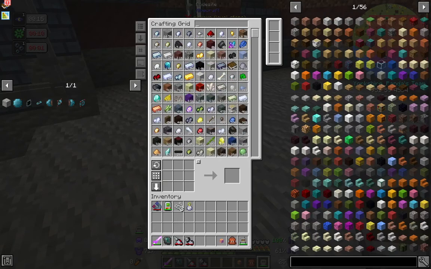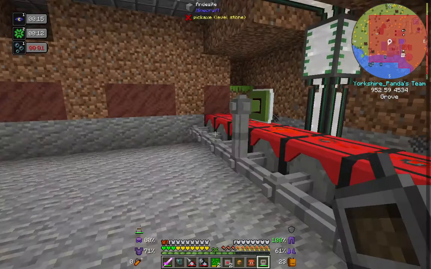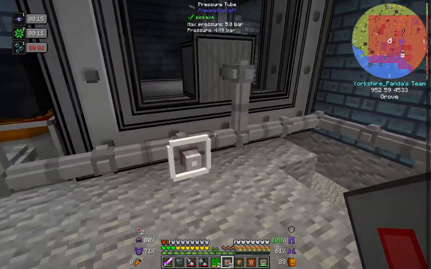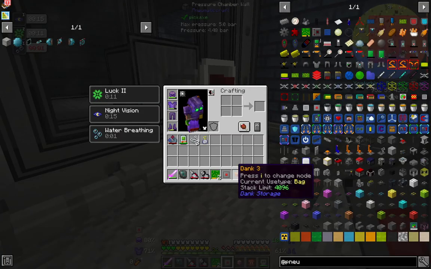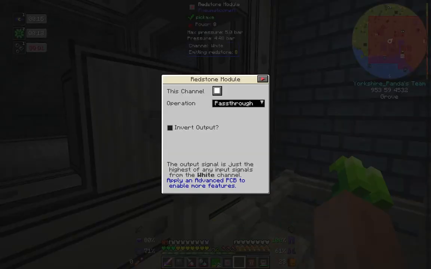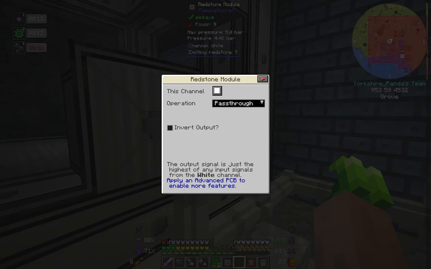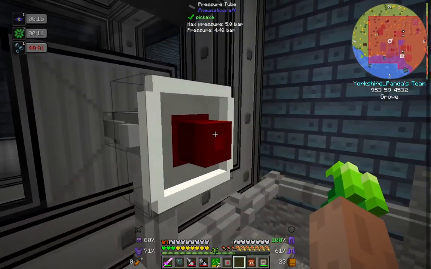So we've got our Redstone Module and then we've got an advanced PCB. What these do is allow you to read and write redstone. Now this one on here is just a basic Redstone Module. It says the redstone will pass through. So if the redstone signal's coming into this, it'll pump out the other side.